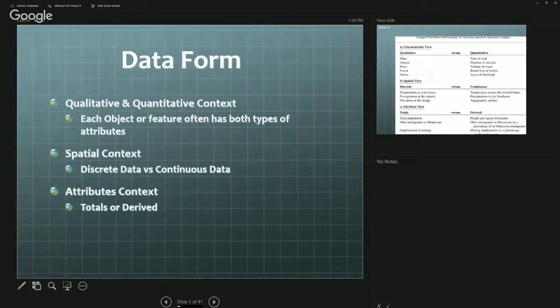All right. Also, our quantitative attributes can be divided up further as to whether or not they are totals or whether or not they're derived. And this will actually play out a lot over the next few weeks in which map types we can use. Okay? Totals are values that represent a count of some entity. So population is a total. Okay? That number represents the total population of that state.